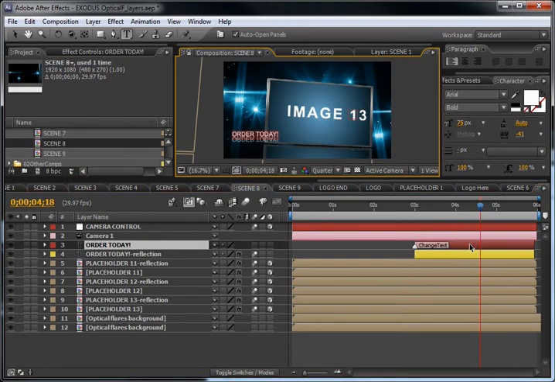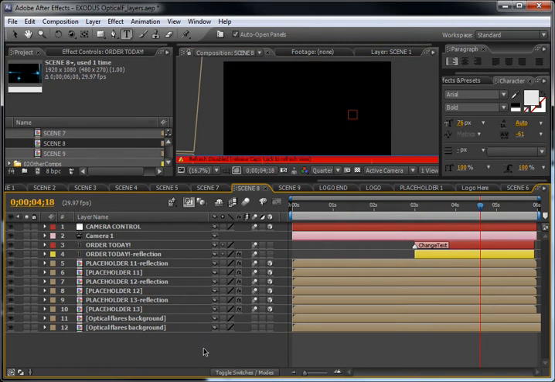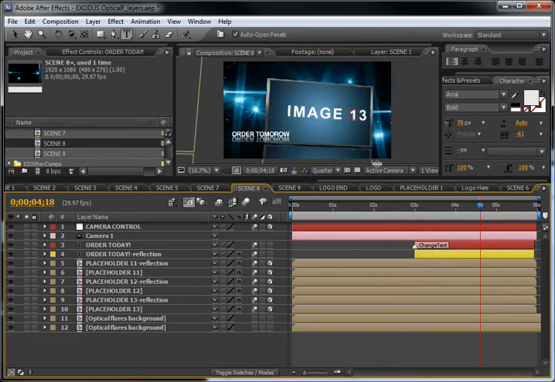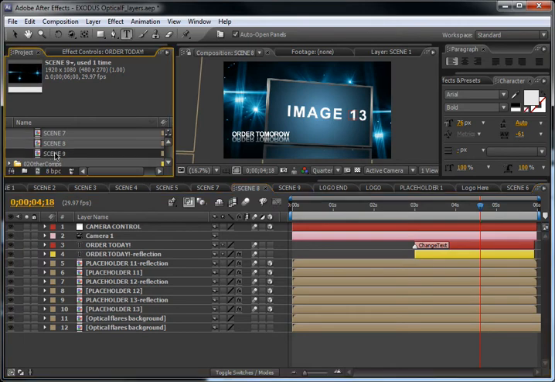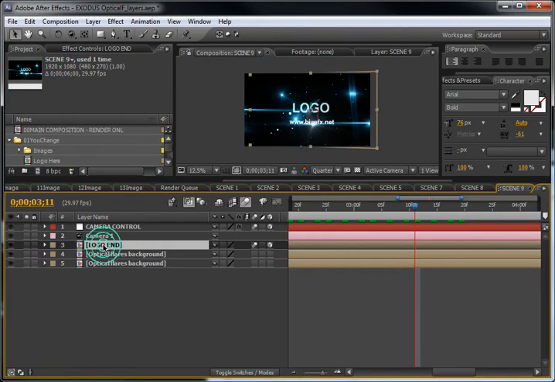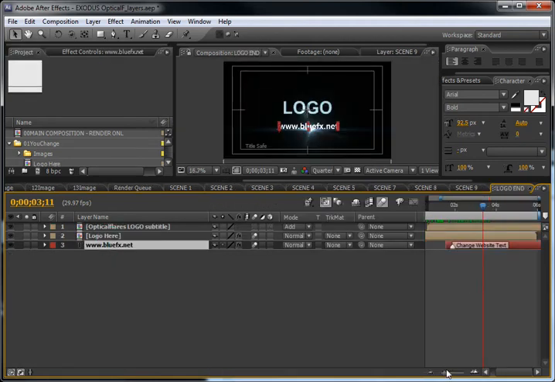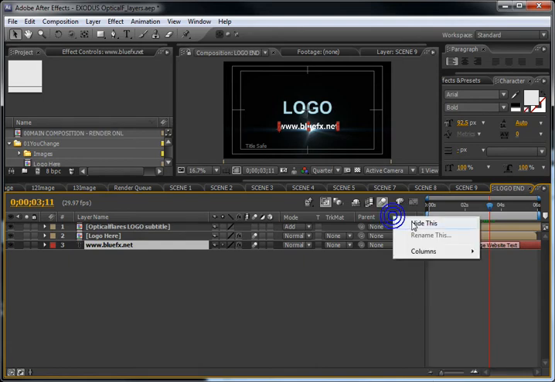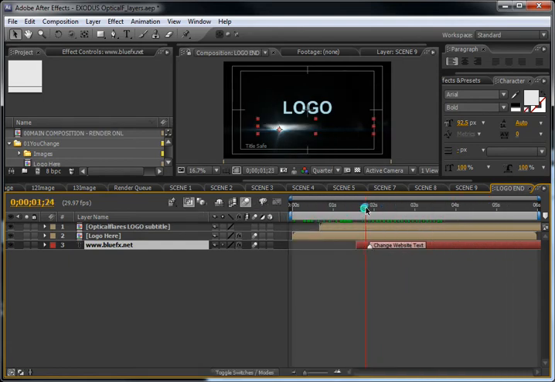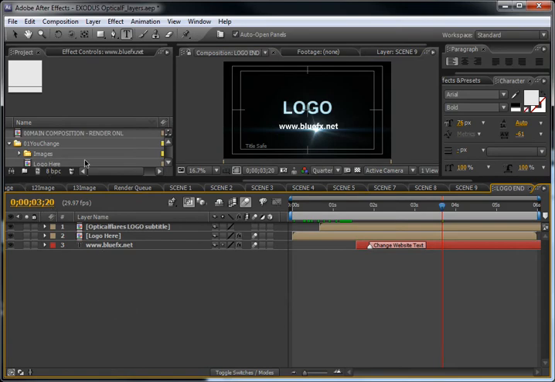Next here, double click and hold on caps lock. Order tomorrow. Okay. Caps lock, and everything is updated. Now to the final scene, scene 9, and you have this composition logo end. Now here you have the web address. Okay, don't forget to change this. This is the web address. Double click and change it.